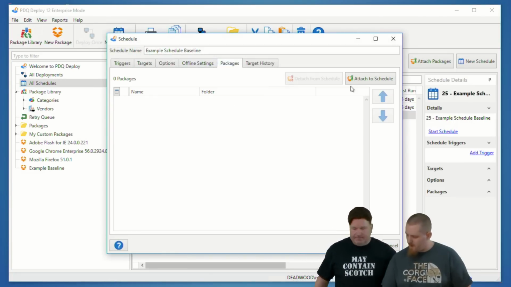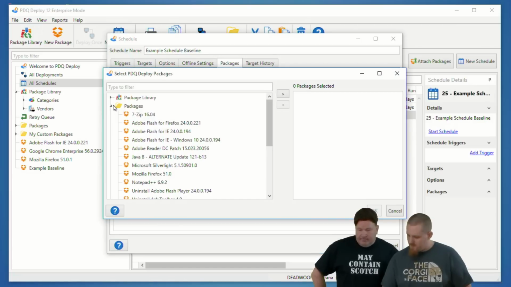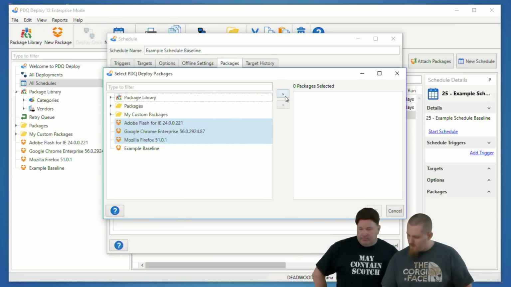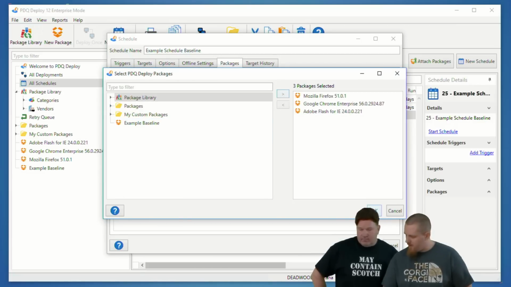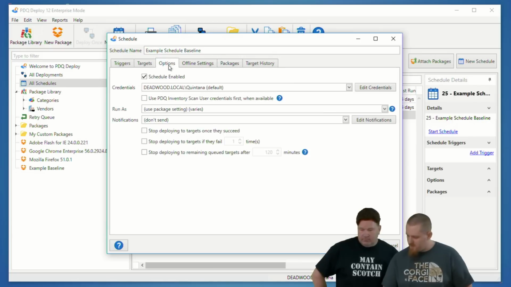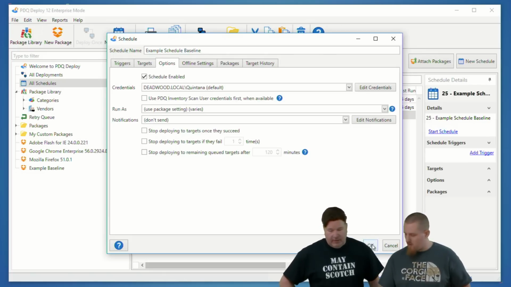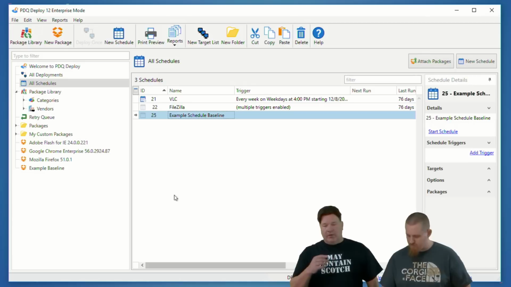Let's add those packages. So let's just get those same ones that we did in the nested package. We'll tell the schedule to just deploy no matter how many times we actually call this, because if we're going to re-image a machine, we want to still deploy.